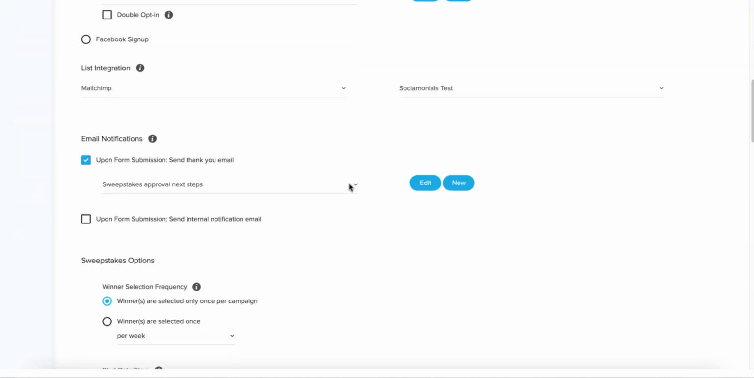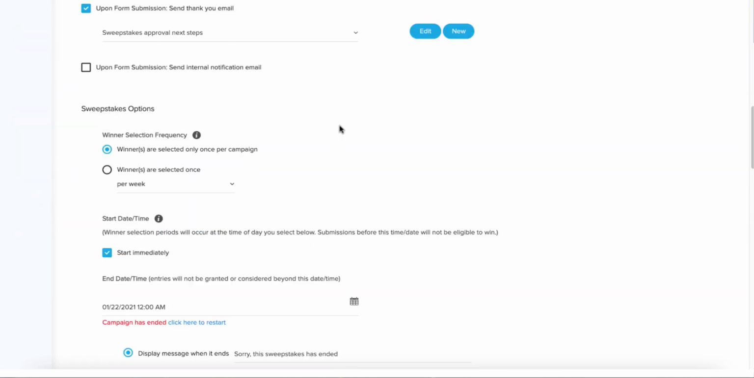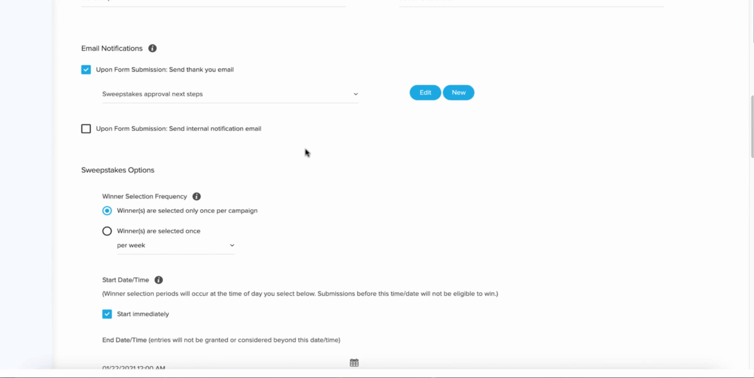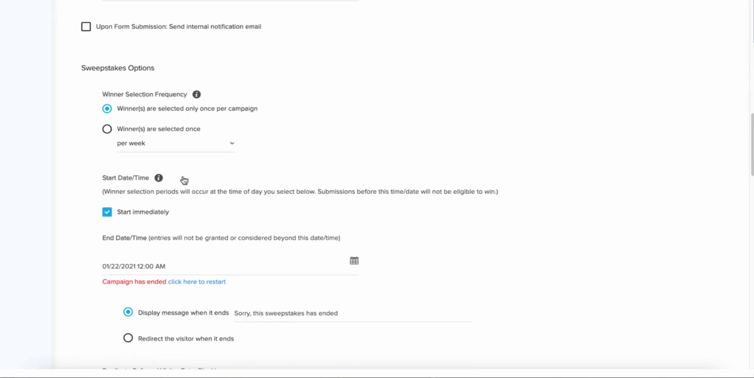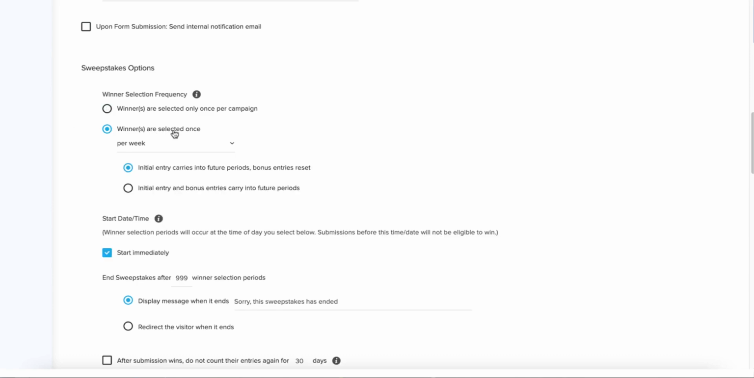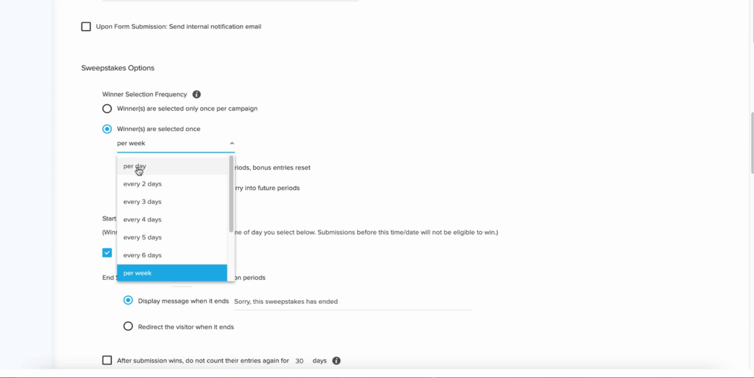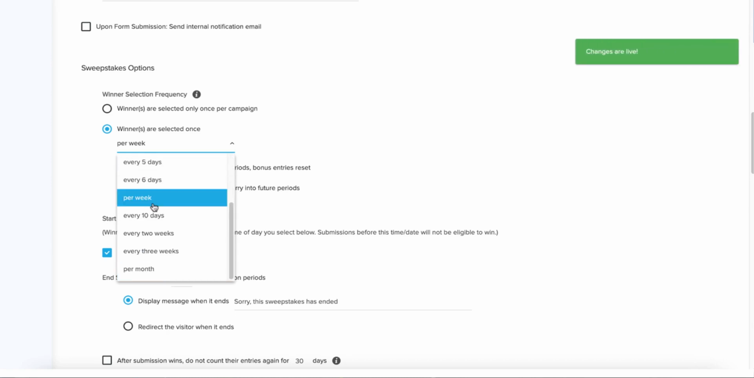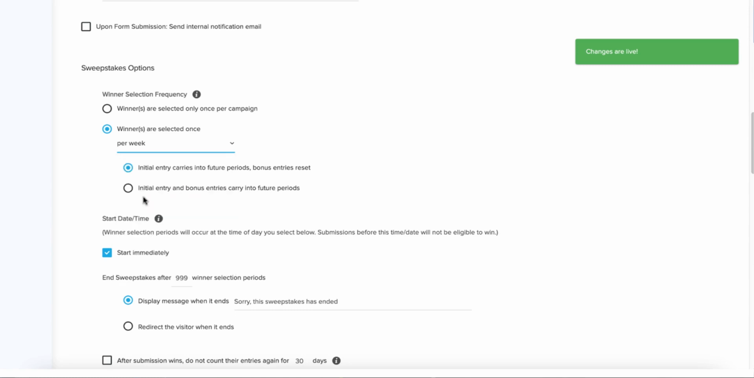Now that we have our form and our email notifications set up, we can move on to our sweepstakes options. So there's a couple different frequency options you have here. You can have just one big sweepstakes where there's one big winner at the end, or you can make this a weekly. And I recommend doing the weekly route. You can have it be a monthly where winners are selected every month, and you would just select once per month, or you can make it weekly.